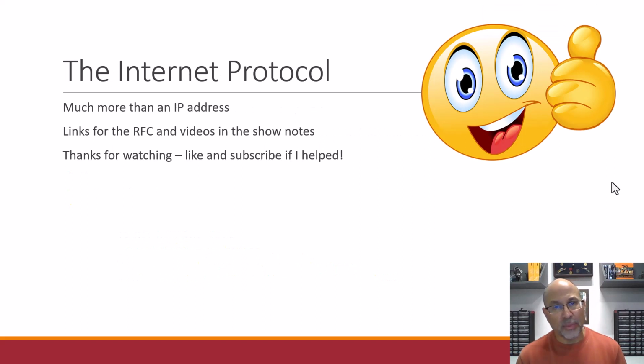Well, this has been our jumping off point to the Internet Protocol. And now we know that when we get an IP address, it's much more than just an IP address. There's a lot going on, and there was a lot that happened to get that packet from source to destination.